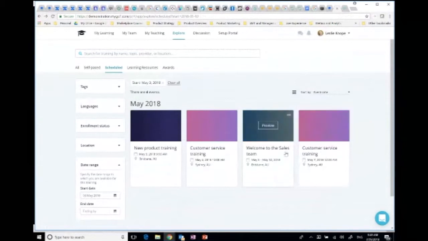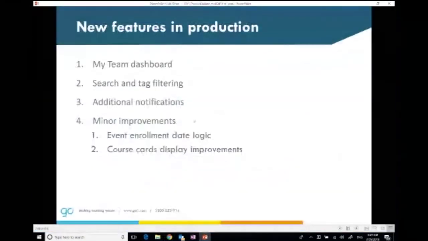So what you're better able to see now is a single day event, a multi-day event, and multiple events within a single structure. And again, we thank our customers for that feedback because it has improved the usability of these cards quite significantly. At this point in time, that's all of the new features that we've released into production in April.